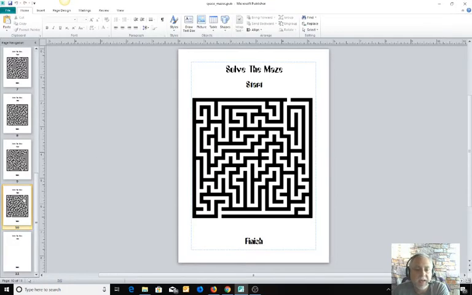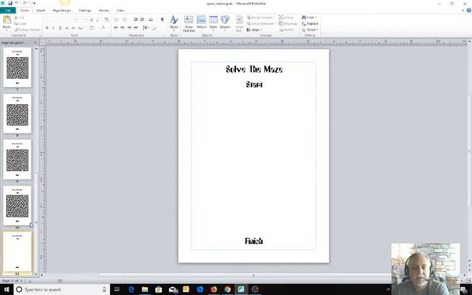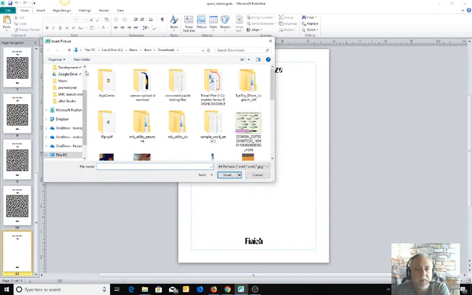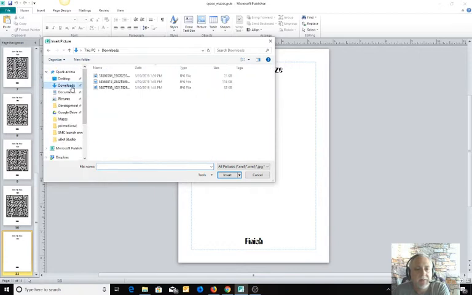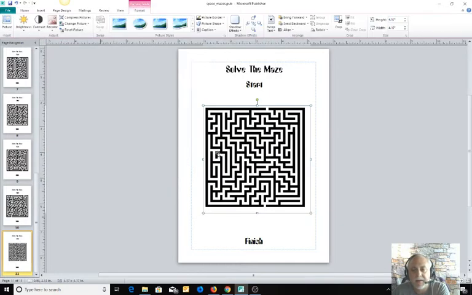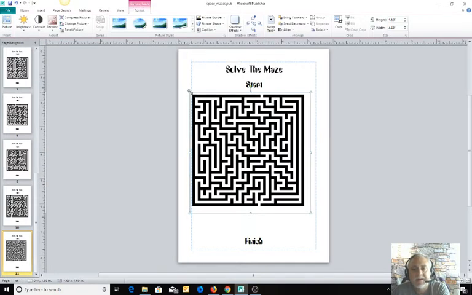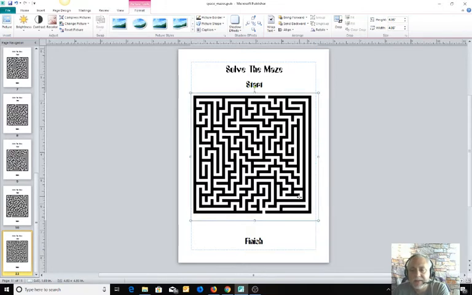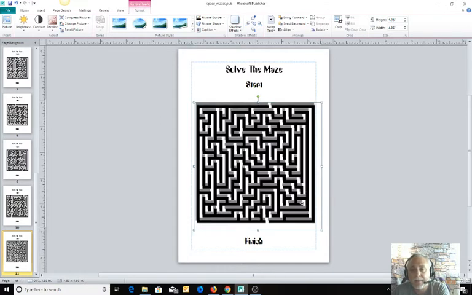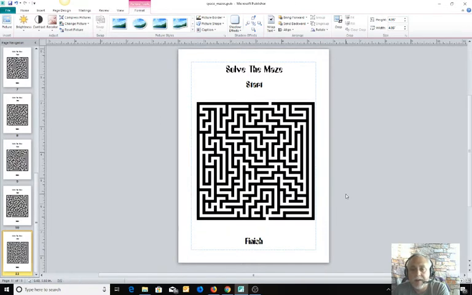Let me go here and go into this last one. And I'm going to do a picture. And what I'm going to do is I'm going to do a download then. And it should be maze 10. There it is. Insert. Ooh, superly complex. So, and let's do this. And boom, boom. All right, we are set.